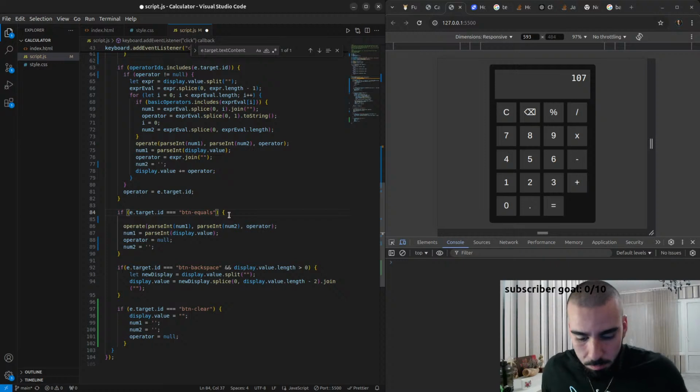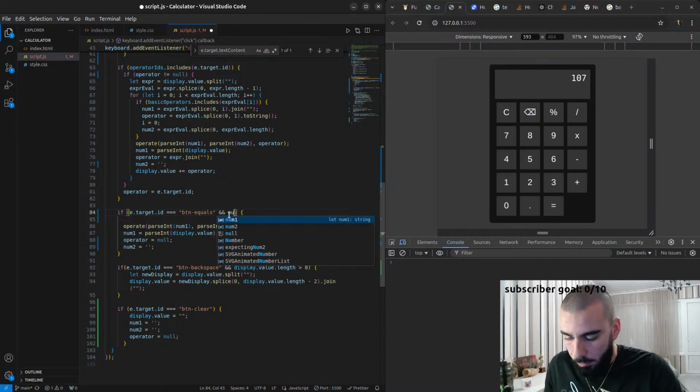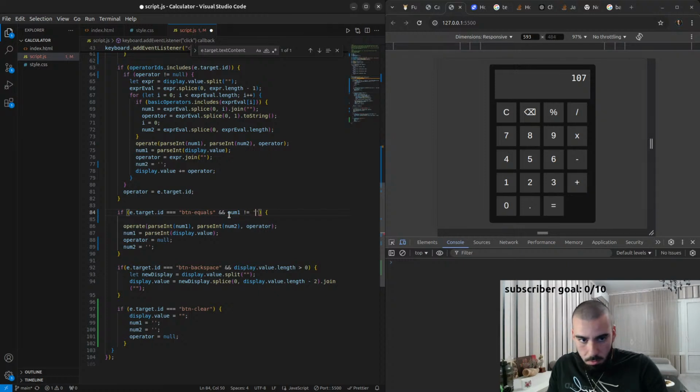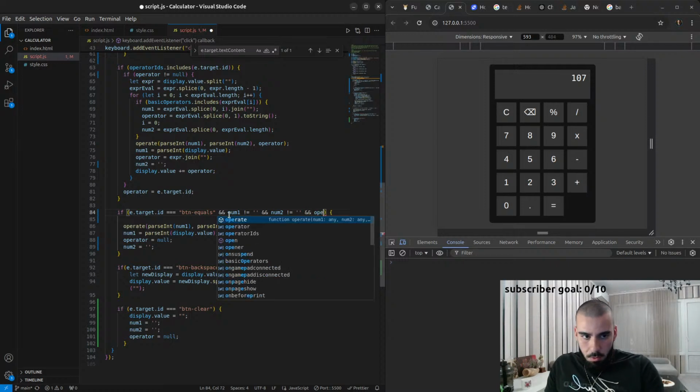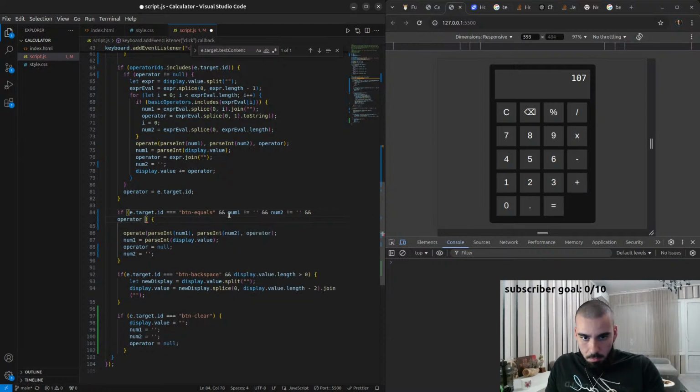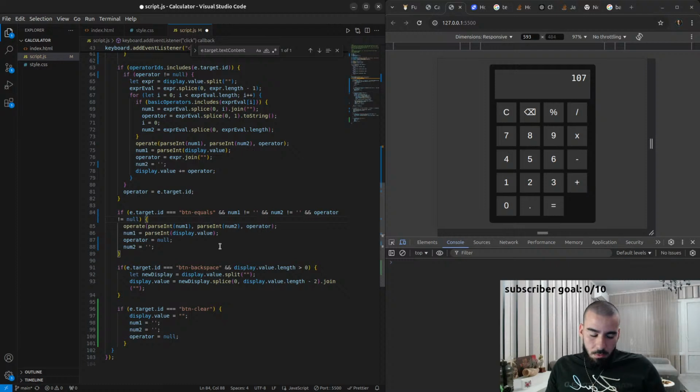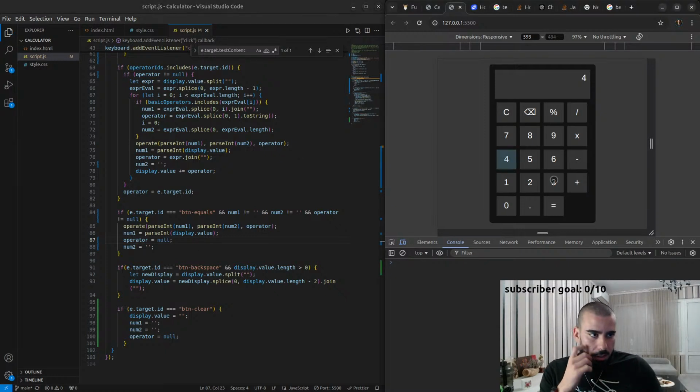anyways, if button is equals and num1 does not equal null and num2 does not equal null and operator doesn't equal null, then we can execute what is inside this function, and we'll have num1 as parse into what the display value is. So let's try it out now.